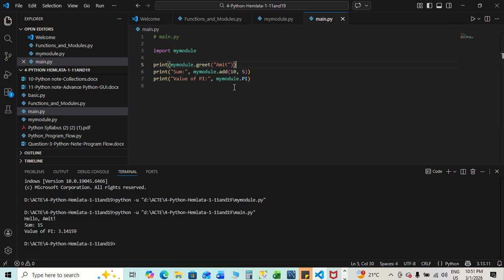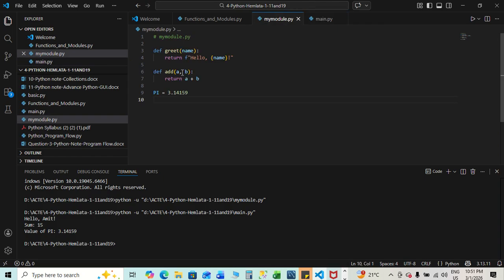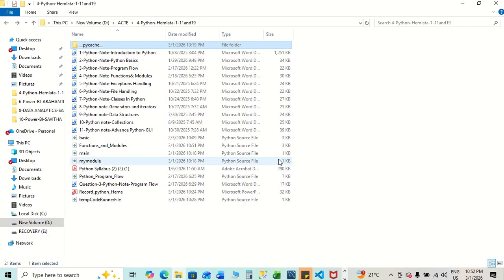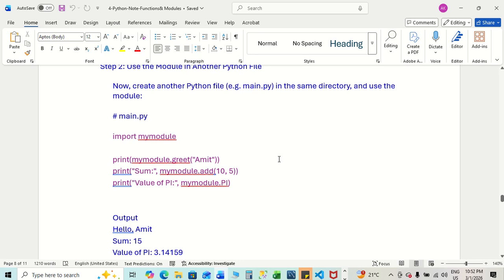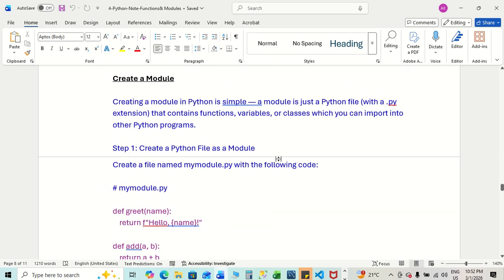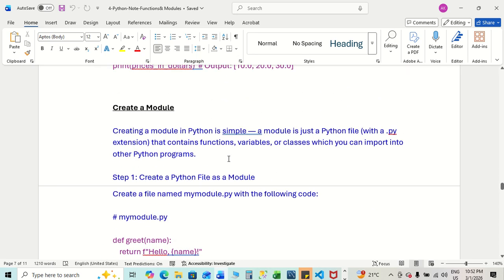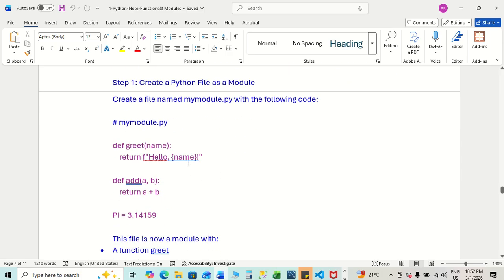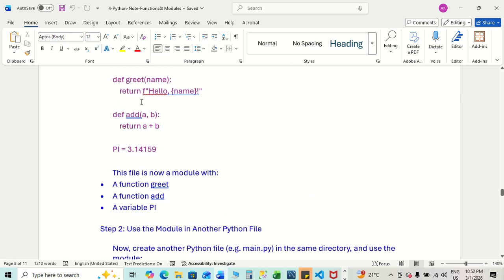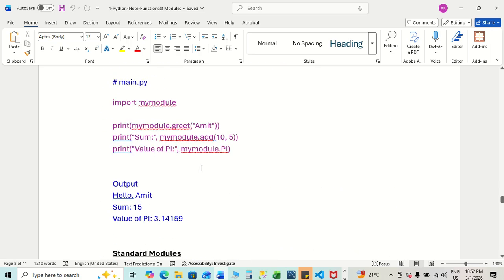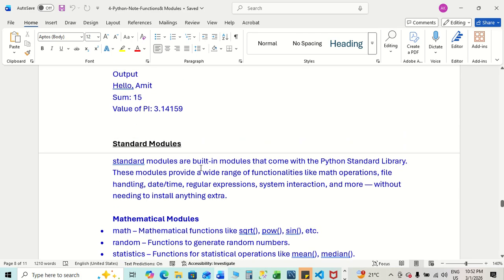See, hello Amit, and adding this thing, and the pi value. We are importing everything from here: the formula, the string value, and the pi value. So this is the use of creating a module. We can import the code or data from one file to another file without writing this code into the main file. Okay.